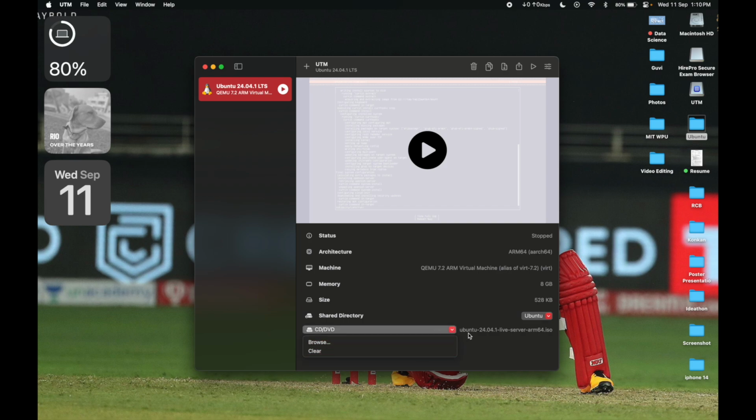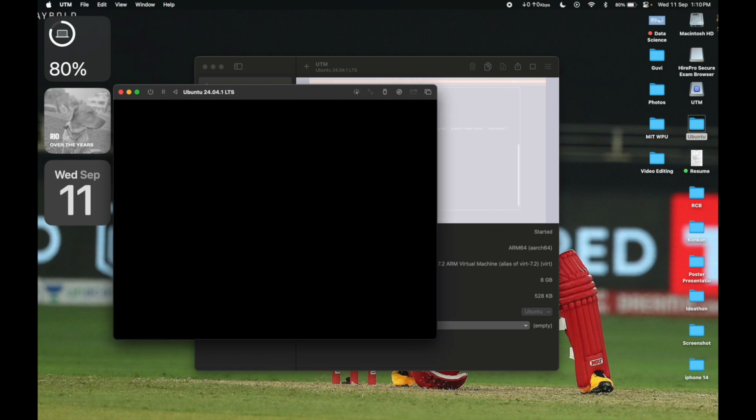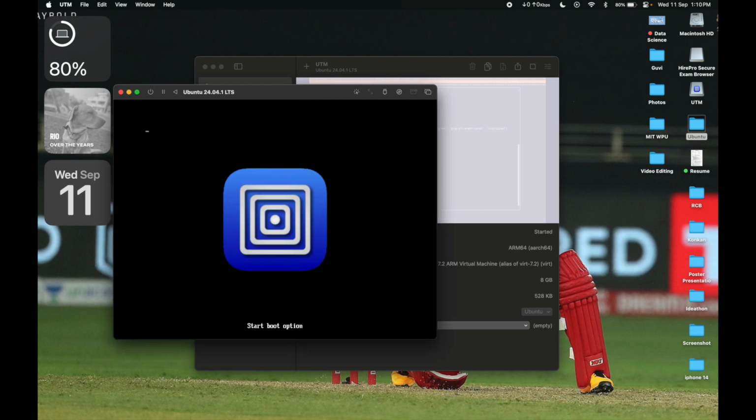If you drag down this, there is something called clear. If you don't clear, and you run this again, the drivers will start installing again, what we have just installed. So you just have to hit clear, and then you can open the Ubuntu. Once you open it again, it is going to take some time.